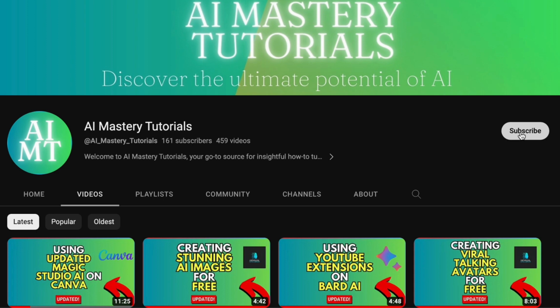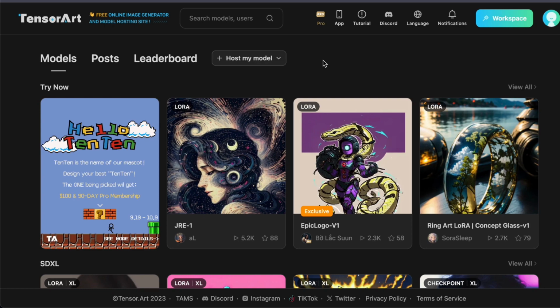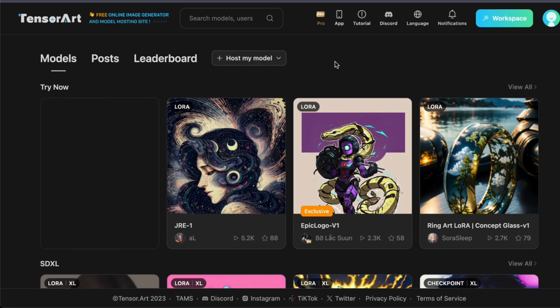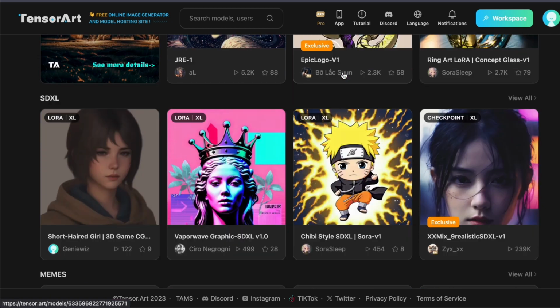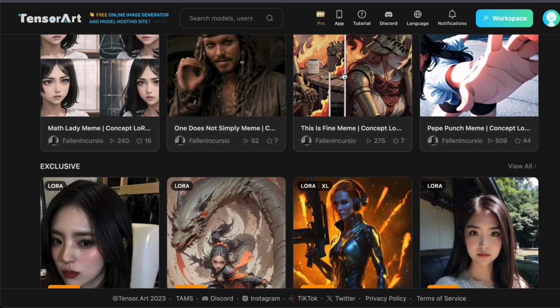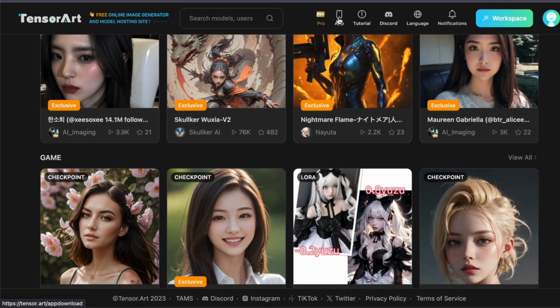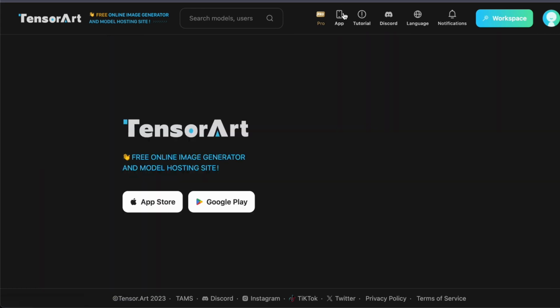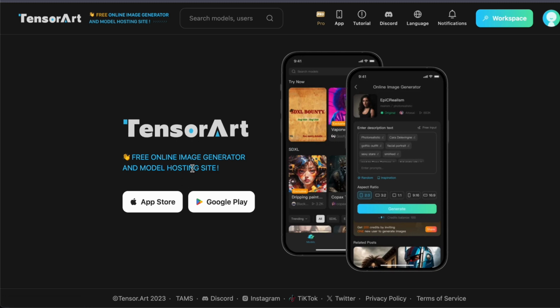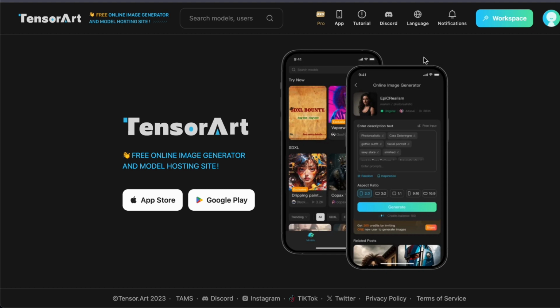Now, let us start. First, let's start with searching for models. But if you prefer a more comfortable browsing experience on the go, simply look to the top right corner of the screen and click to download the TensorArt mobile app. TensorArt is also available in multiple languages, and they are planning to add even more language options in the future. Click on the globe icon to explore language options. To check your credit rewards and see who's liking your post, click on the profile icon and bell icon.